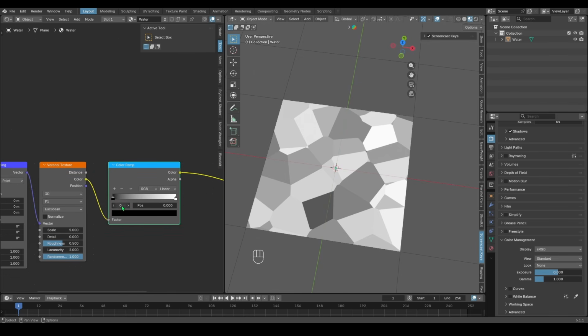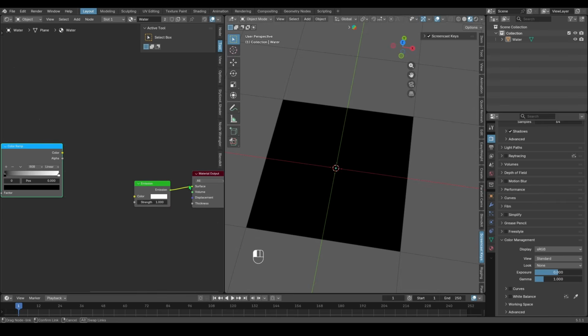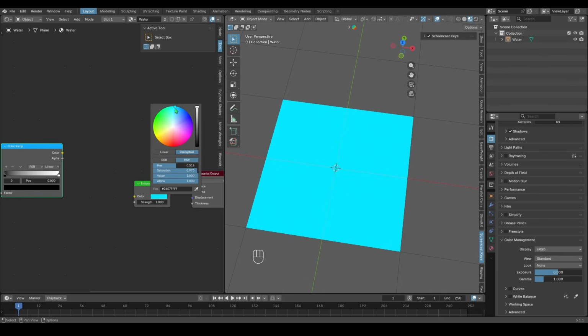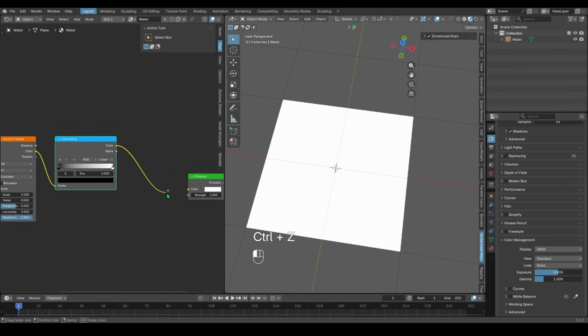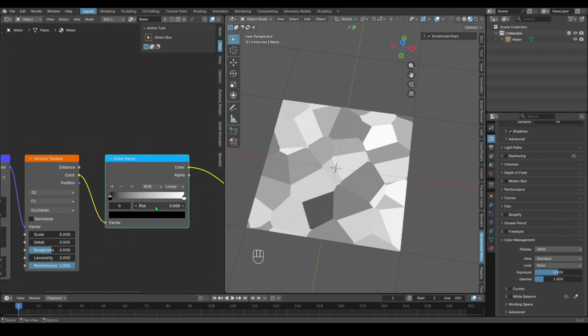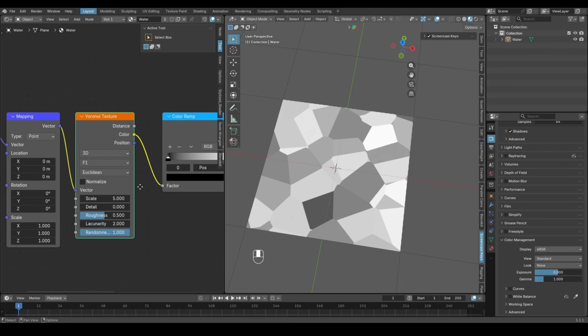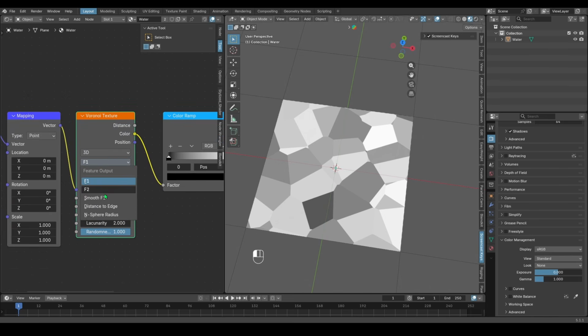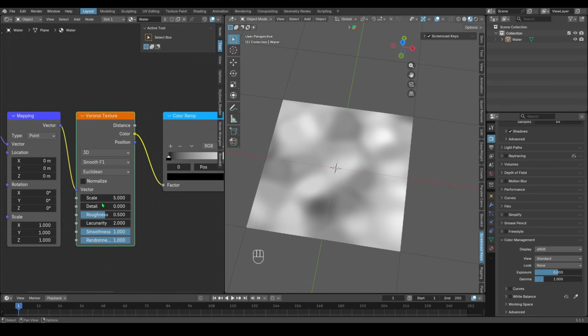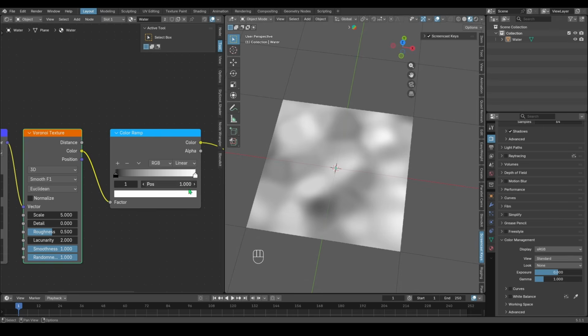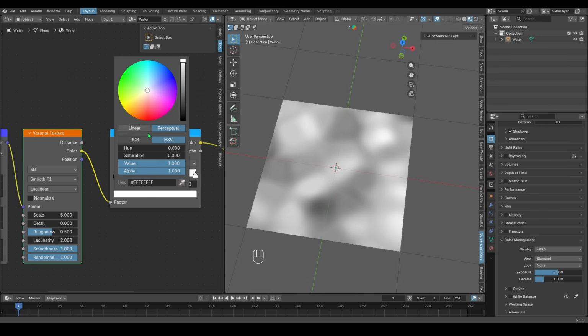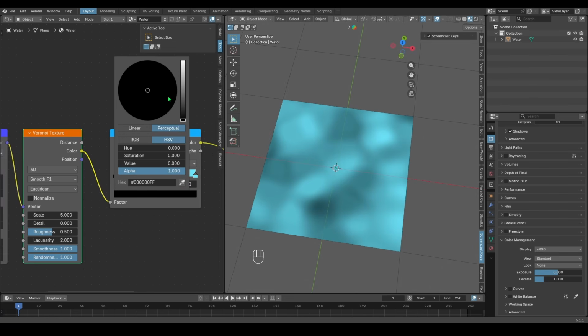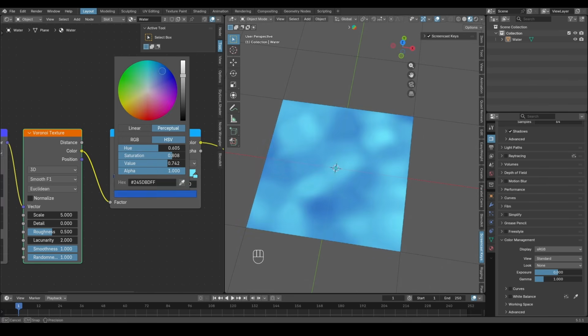What I want to do is I don't want to put just a plain blue color for the water. I want to give it a bit more variety. So what I'll be doing instead is, if I plug the color ramp into the emission, I'll use a Voronoi texture. I'll switch from F1 to Smooth F1. And then here what I'm going to do is take the white, put in maybe a light blue, take the black slider, and put in a bit of a darker blue.